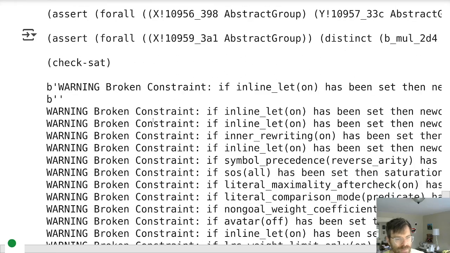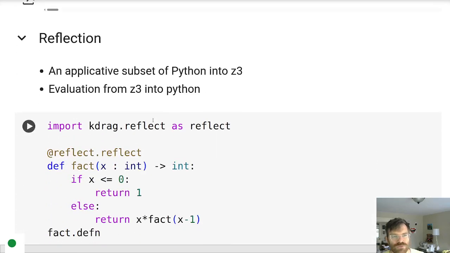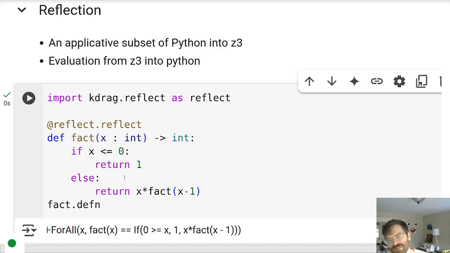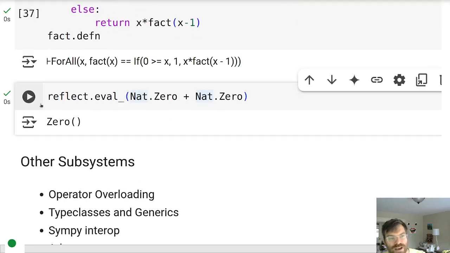There's E Prover and Vampire. There's reflection facilities to reflect an applicative subset of Python back into Z3. So here, for example, I can define a fairly natural-looking recursive factorial function, and by reflecting it, I can get it as a Z3 definition. I can use these nice Python if-then-else. You can also evaluate back into Python layer Z3 expressions, or in the context of different Python modules.